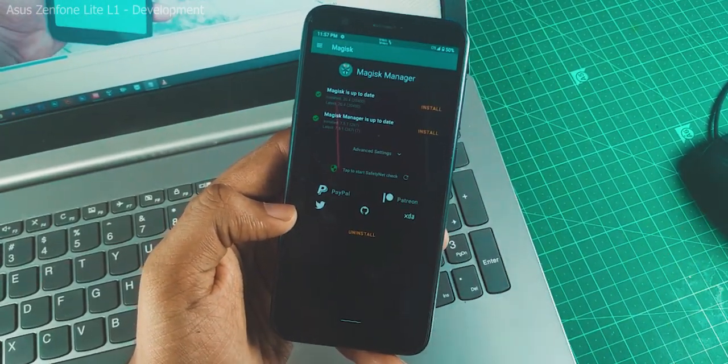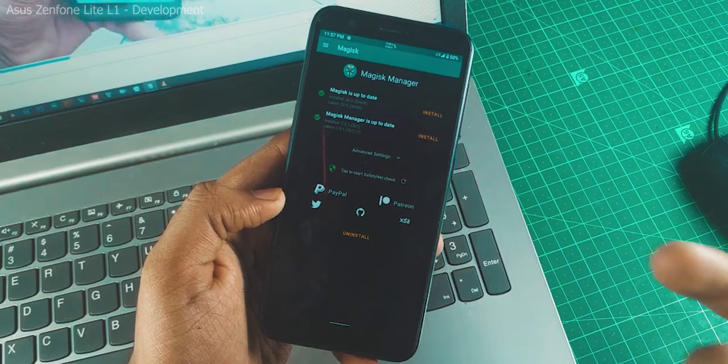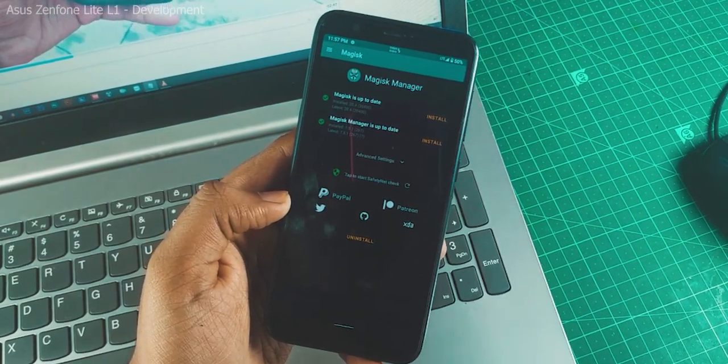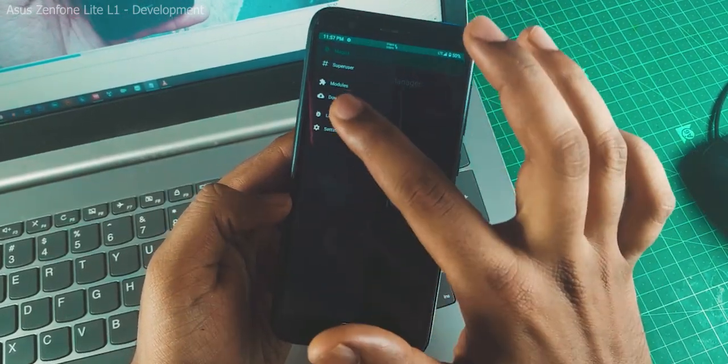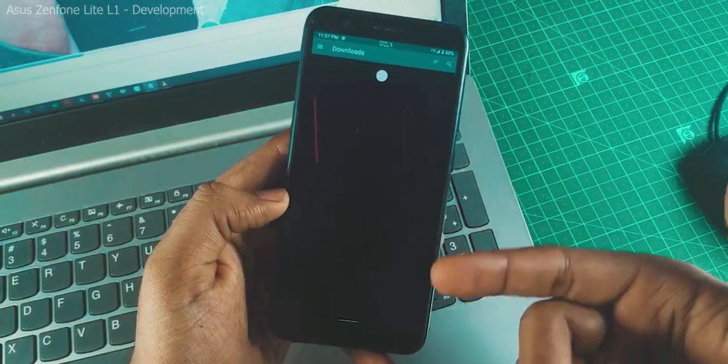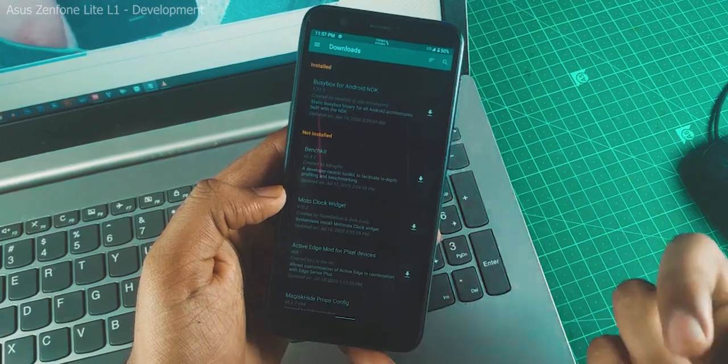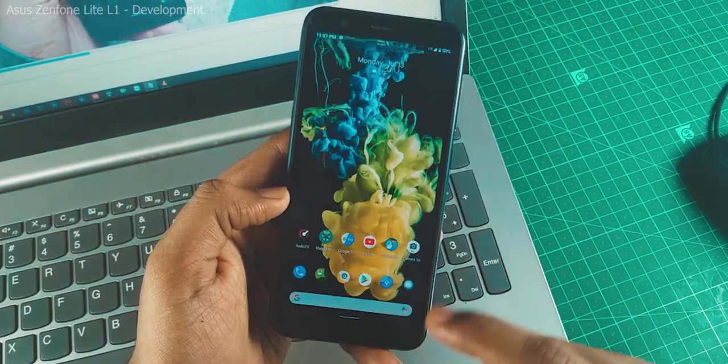Some of you might know how to install that. Our Tech Fans have made a video on that one, so you can check it, or else you can just go to downloads, search for Viper4X, and install. It will work fine.